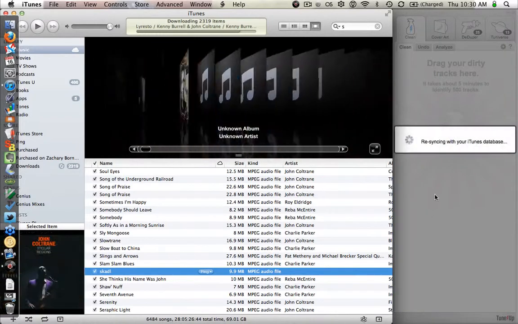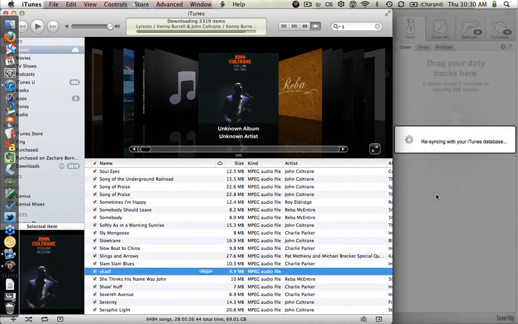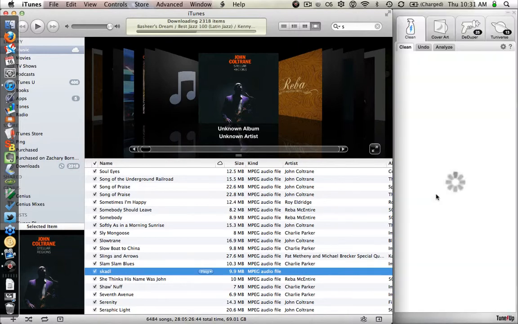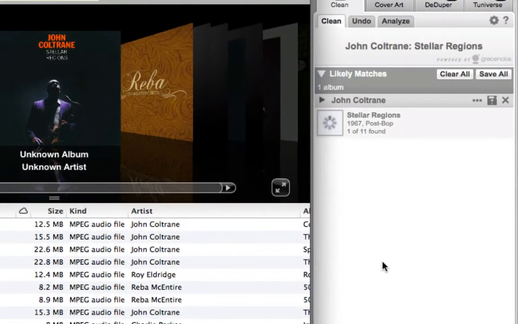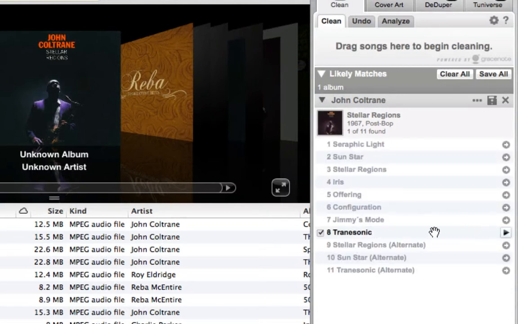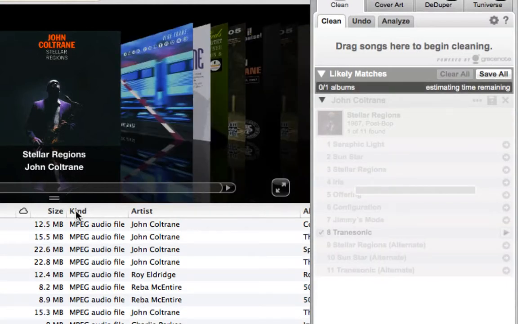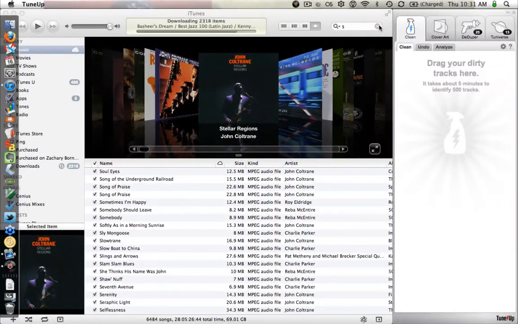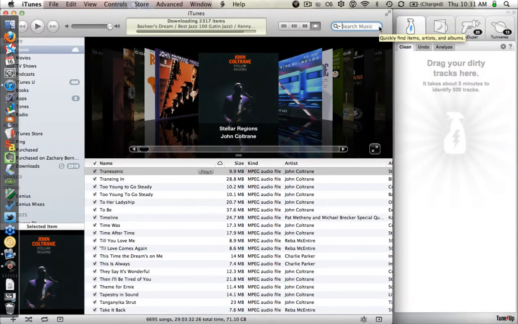SKADL. It's going to resync with the iTunes database. And what it's going to allow me to do is get my ID3 tracks back. Stellar Regions. Train Sonic. I have all the ID3 tags back. Now I click Save All. And it has two levels of matching. It has confirmed, it's absolutely sure about it, and it's pretty sure, which is what you saw.